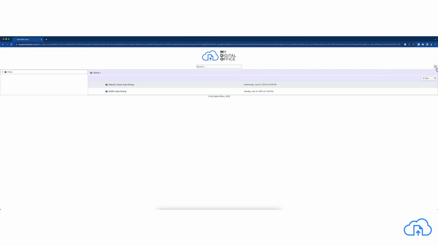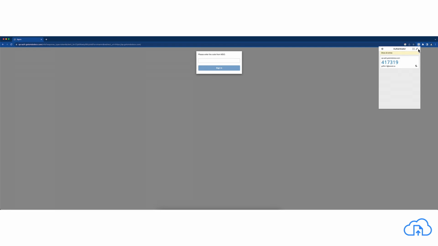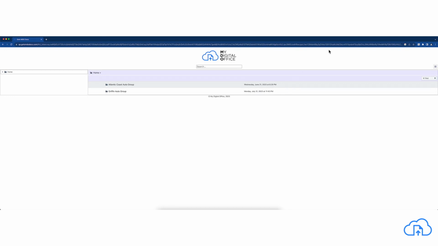To test this, you can log out again, and then log back into the system. After logging in with your username and password, you can now use a code from the extension in the Authenticator box. Once done, you'll be brought back into the system. This completes the video on setting up your account for the first time.